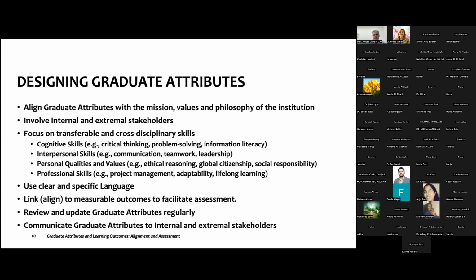I'm not saying that every single program or institution should have every single one of those, but it depends on what their mission, values, and philosophy are. They should be very clear. And this applies to learning outcomes. And then those should be aligned to measurable outcomes to facilitate assessment, because the only way we can really ensure, at least at the program level, that the students are starting to acquire these graduate attributes is by ensuring that the program learning outcomes are being attained, and that can only be assured by assessment.